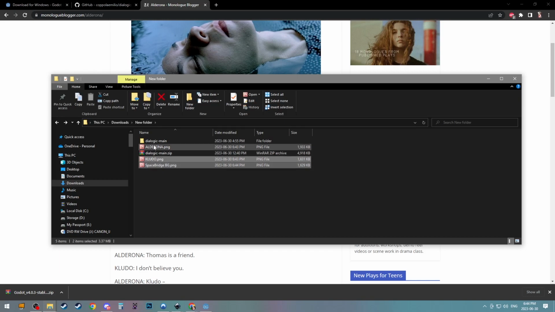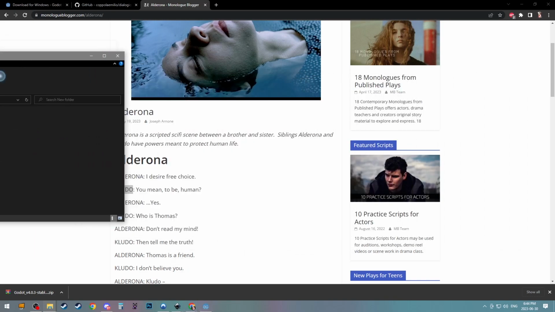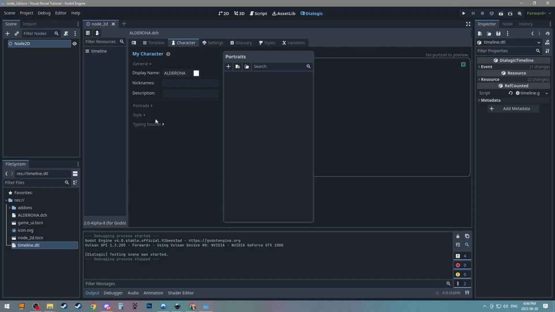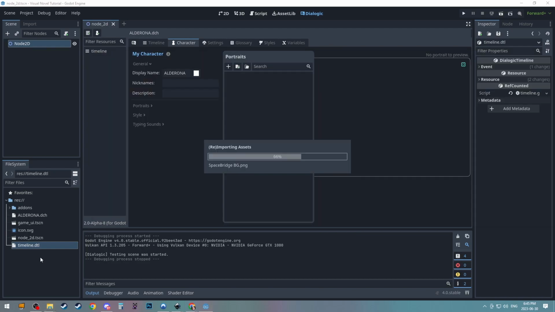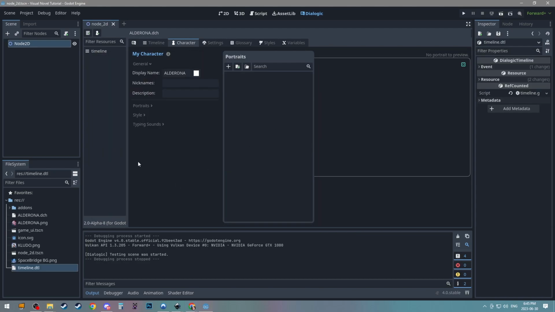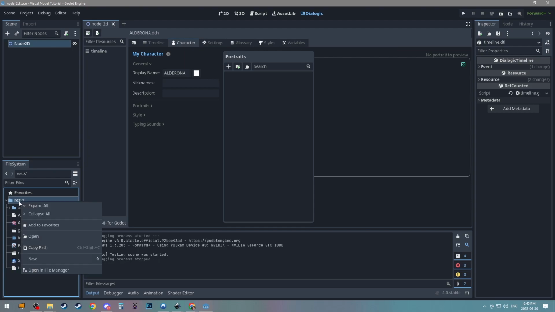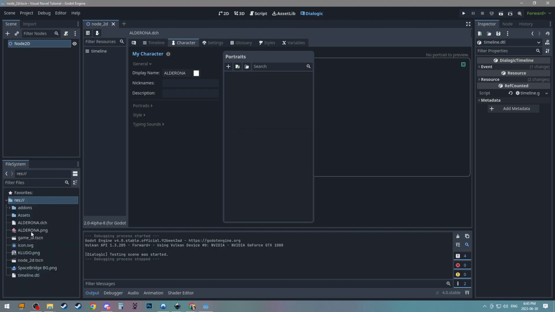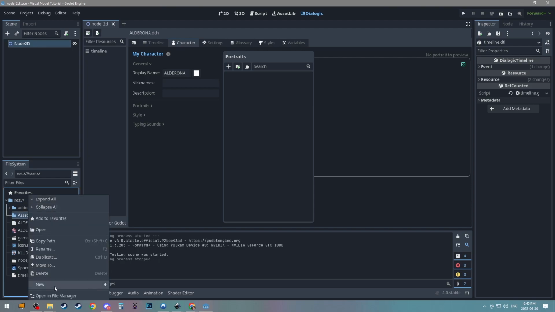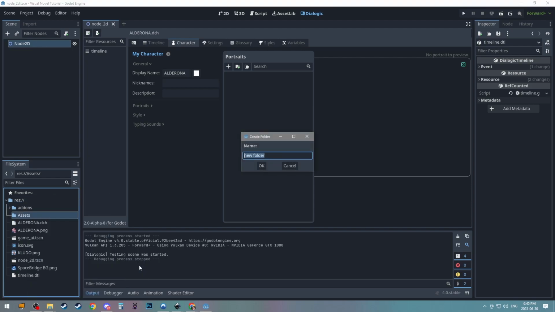So our 3 characters, let's bring them to the side here. Open up Godot, and what we're gonna do is click and drag our characters to here. And you know what? We could organize our folders. Let's call this assets. It's good to get organized. And then here we're gonna make a new folder, characters.